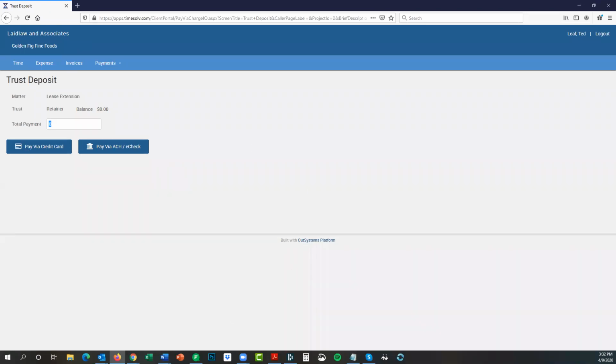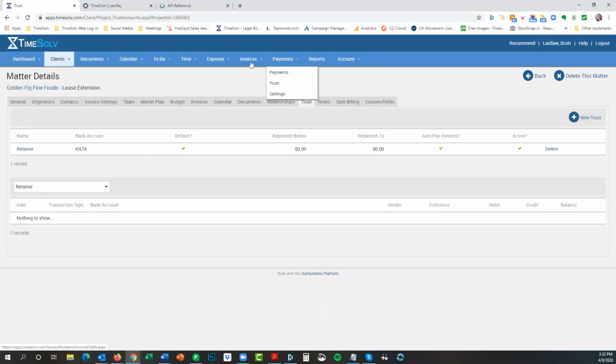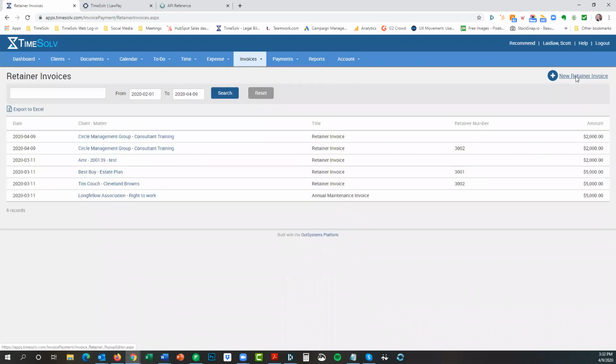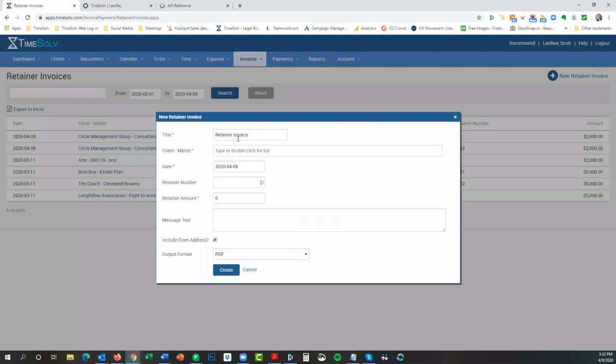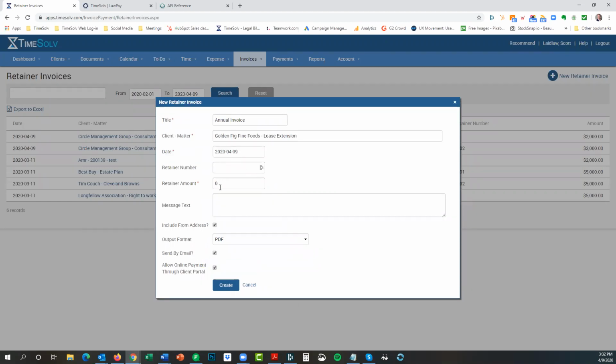This is also a handy thing if you generate retainer invoices. You could create this retainer invoice and call it whatever you want. Maybe it's your annual maintenance fee, call it annual invoice. And this is going to be for Golden Fig Fine Foods lease extension, give it a number. Retainer amount is $3,000, let's say.